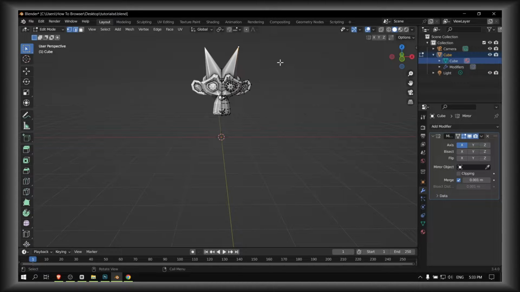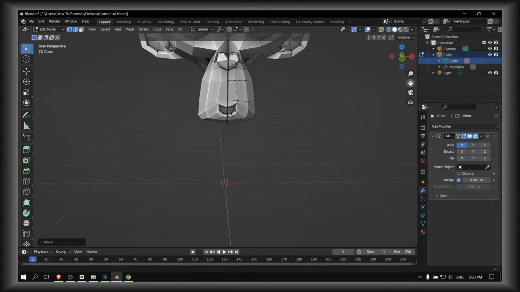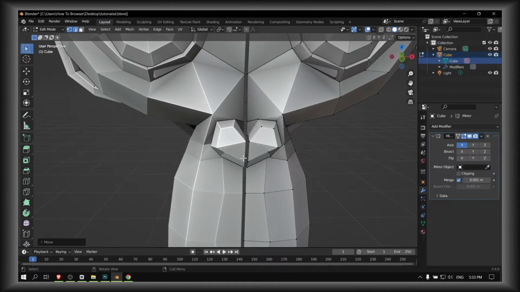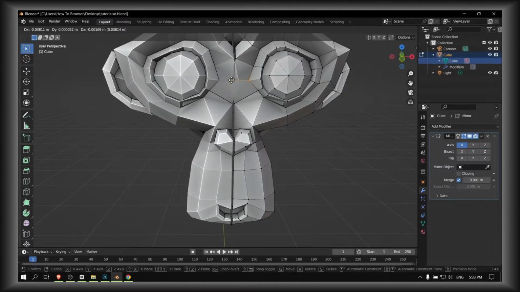So if you want to stop gaps in Blender when you're using the mirror modifier, what I'm talking about is when you're dragging and it's overlapping. It's super easy to fix this problem, and I'll show you right now.